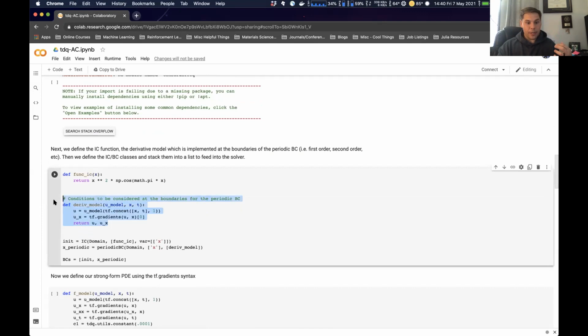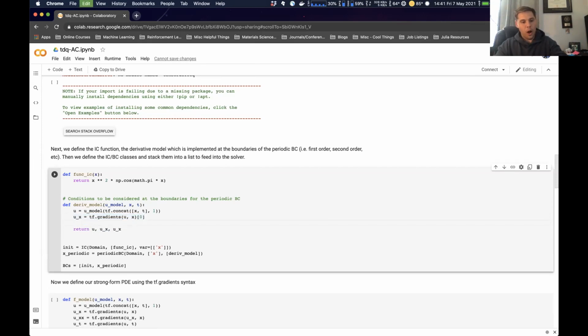In the periodic boundary condition, you can define your derivative model. In this case, since it's only a 1D problem and we only wanted the first order derivative to match the problem definition, that was all you needed. But you can continue to add derivatives. If you have a two-dimensional problem, you would have this UX, and you would change it to U or Y, and you could do combinations of U and Y. So you want to output the gradients with respect to all the different dimensions that you have.